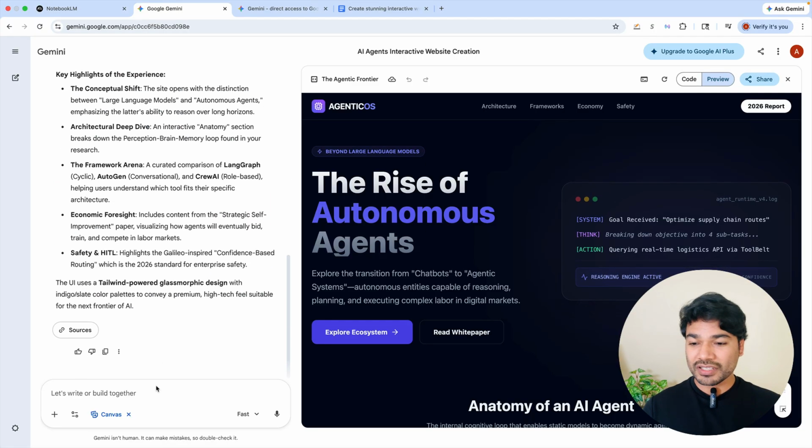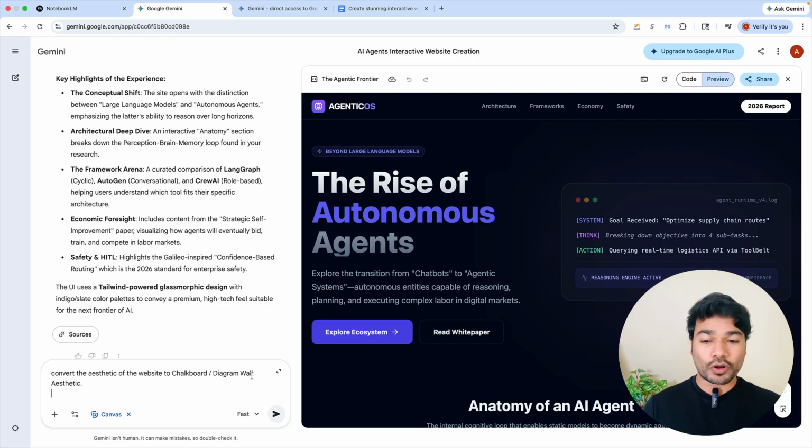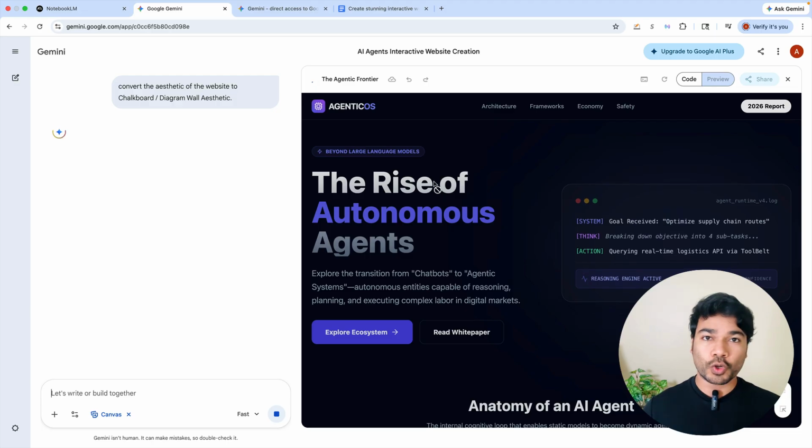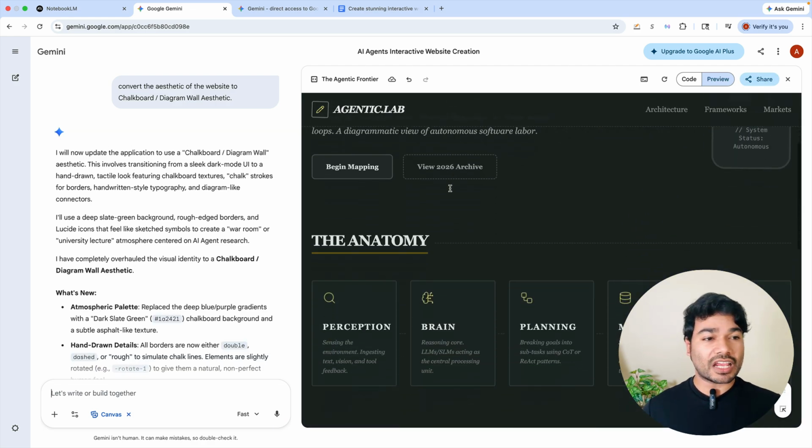So for now, I am just going to ask it to convert the aesthetic of the website to chalkboard or diagram wall aesthetic. Let's quickly run it and see what output we get here. And you can see your chalkboard style website is also ready over here. So that's how easy it is to create an interactive, stunning website using NotebookLM and Gemini.